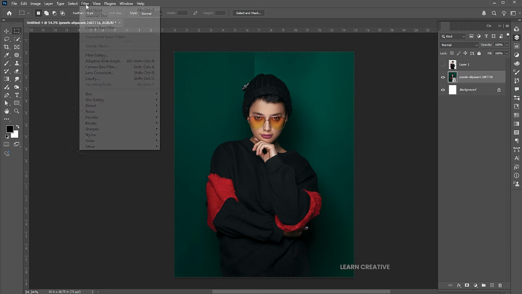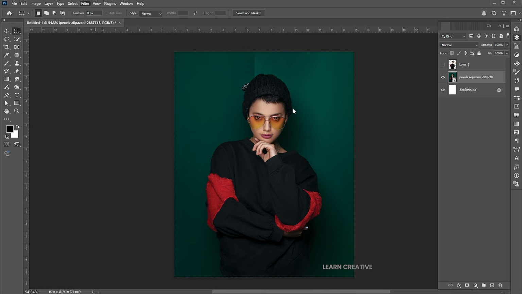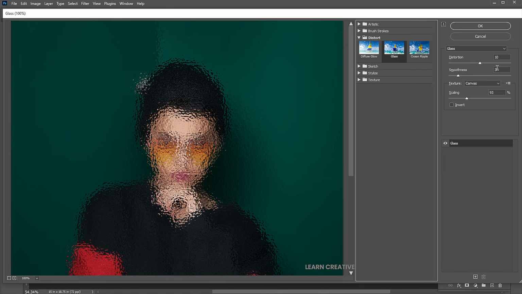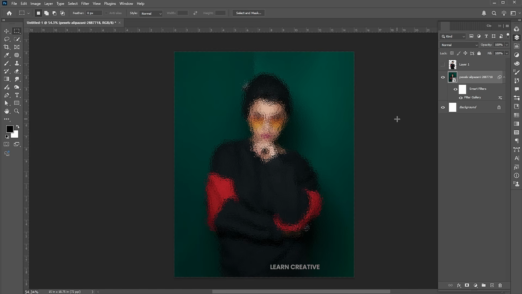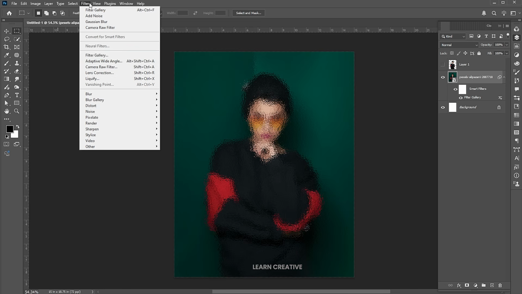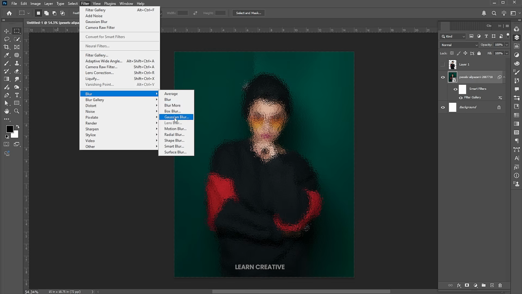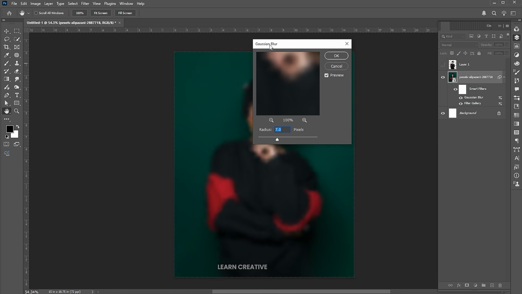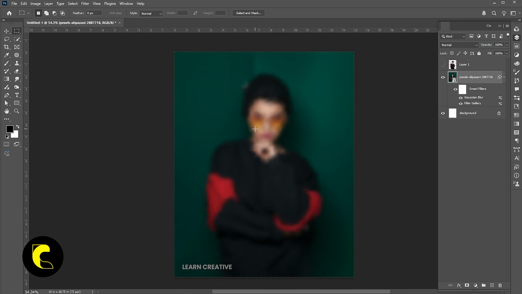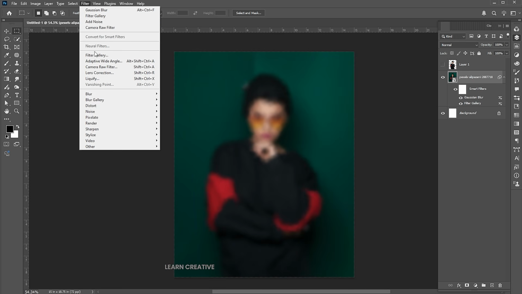Then go to the Filter menu and Filter Gallery. Select the glass filter, use these settings. Go to the Filter menu again, Blur, and Gaussian Blur. Follow my settings. Finally, add noise to it.